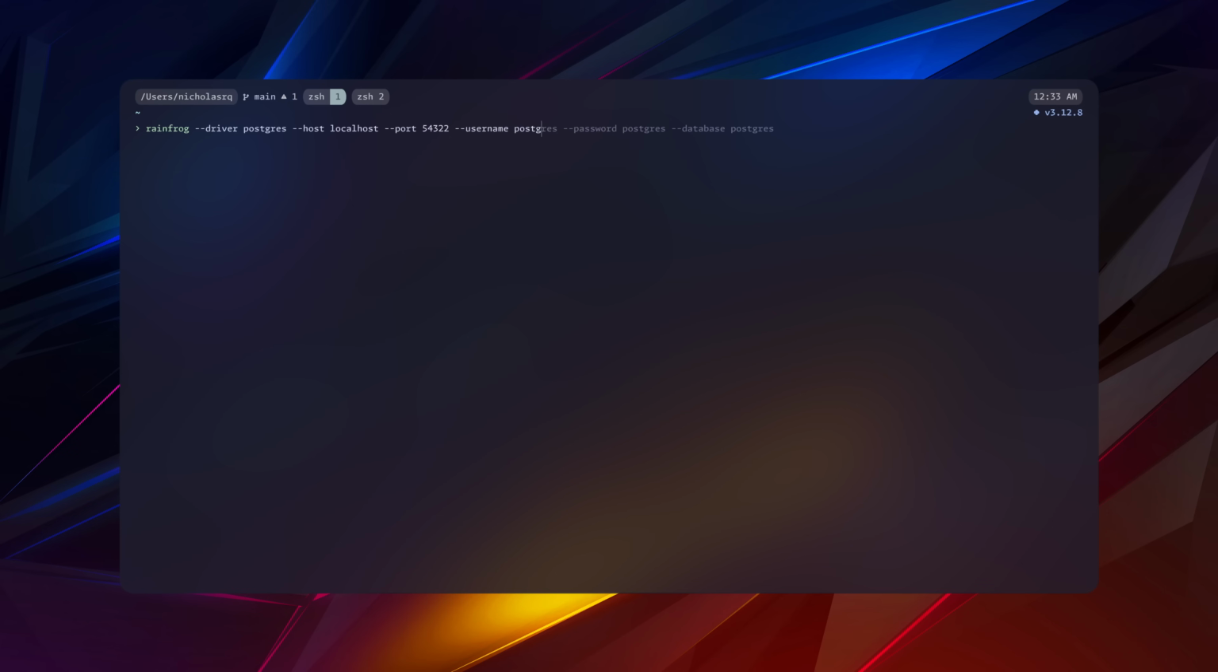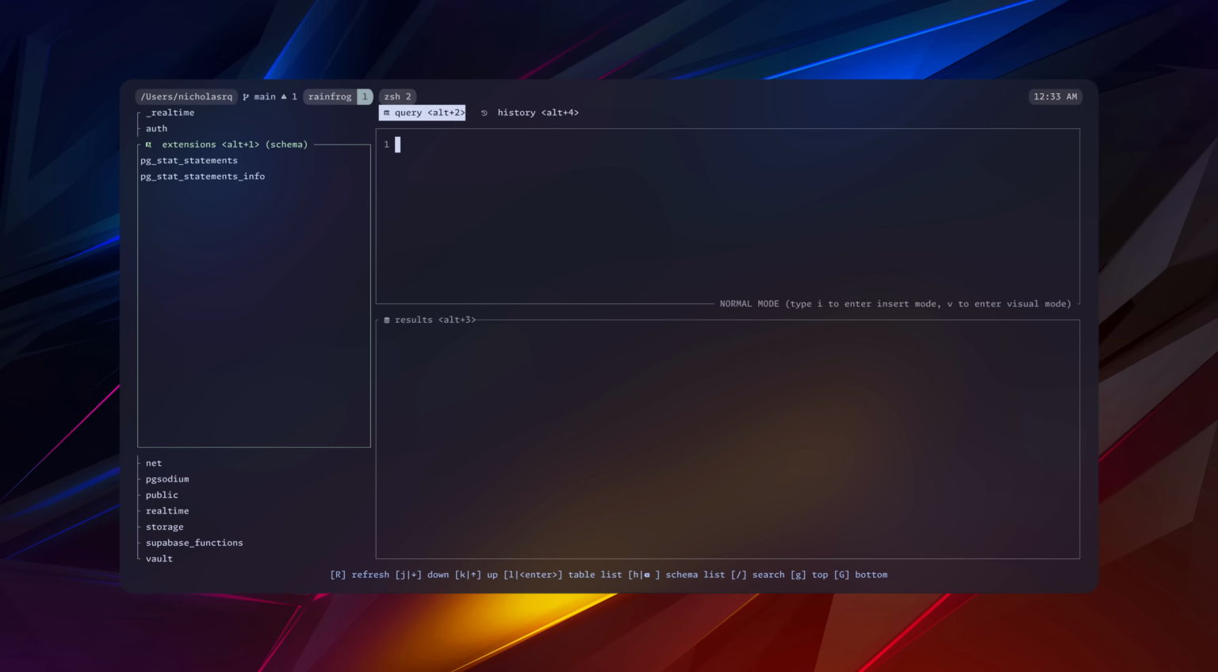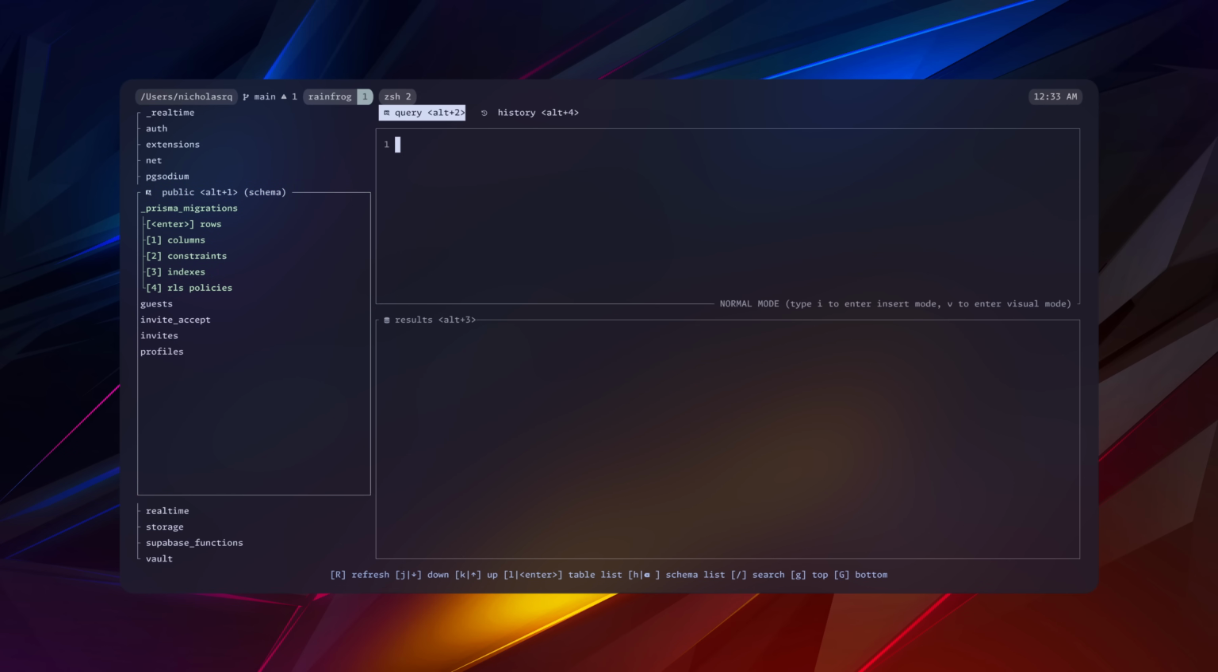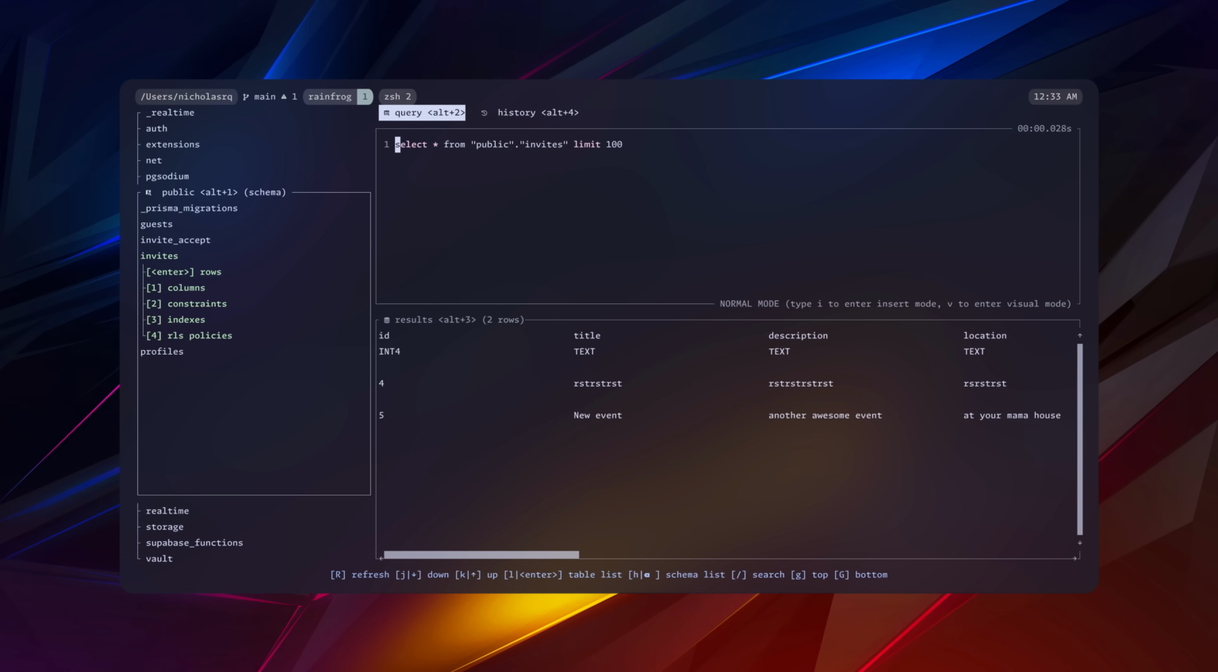username, password, and the database name. We can connect to the database and we can see all the different schemas we have. Let's focus on the public schema, and we will explore the invites table.